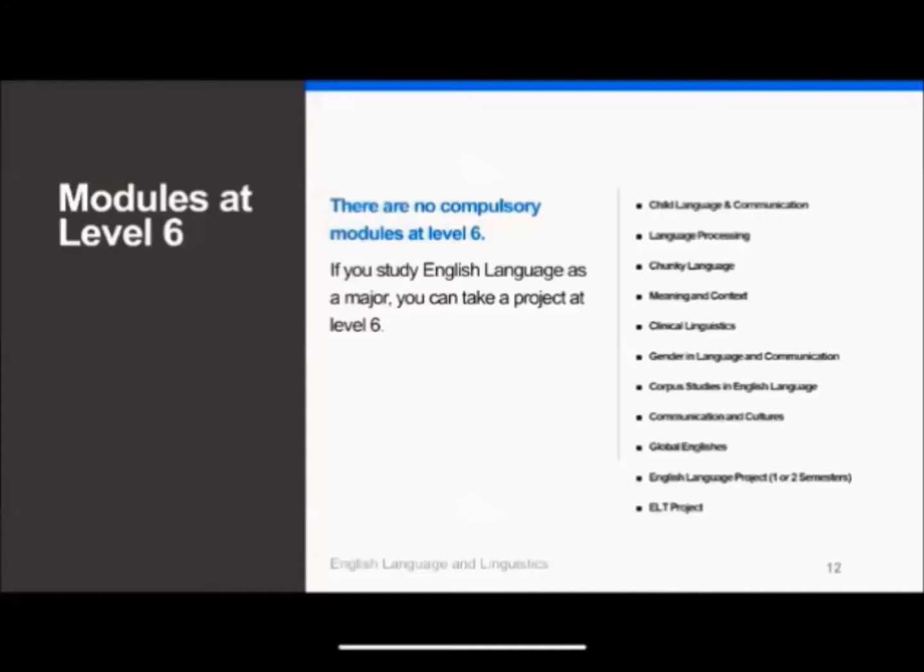So you can do the English language project either as a 1-semester project, or you can do it as a 2-semester project. As a 2-semester project, it is worth 30 credits, and it's a longer project. As a semester 1 project, it's worth 15 credits. And if you study English language teaching, you also have to do a project in that subject, the ELT project.